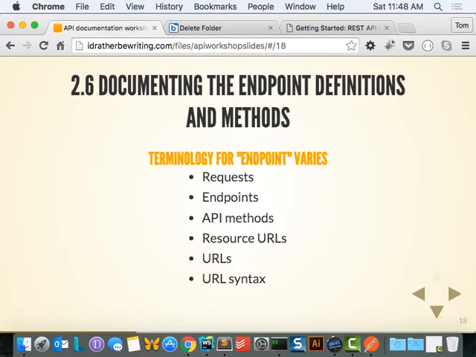All right, the terminology for the endpoint also varies. Some people call it requests, API method, URLs. So the syntax and the terminology with API documentation is kind of non-standard. It's whatever you choose to make it. Questions? Okay.